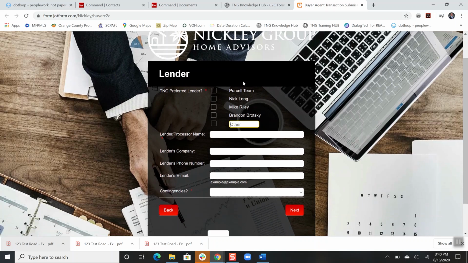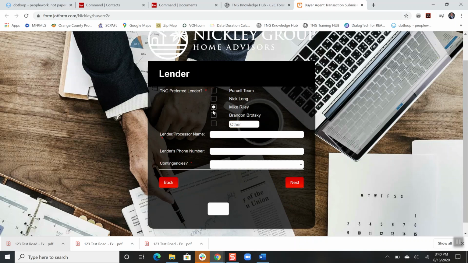Lender. Again, are they working with one of our preferred lenders? If they are, great. If not, let us know who it is. So let's say they're working with Mike. Processor, whoever his processor is. If you don't know the processor, then put in the actual lender name.